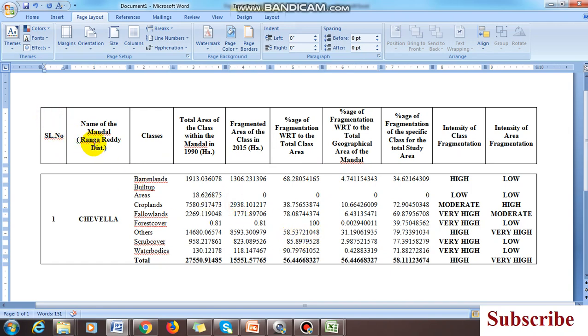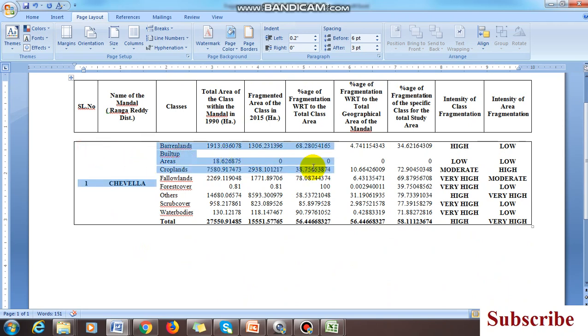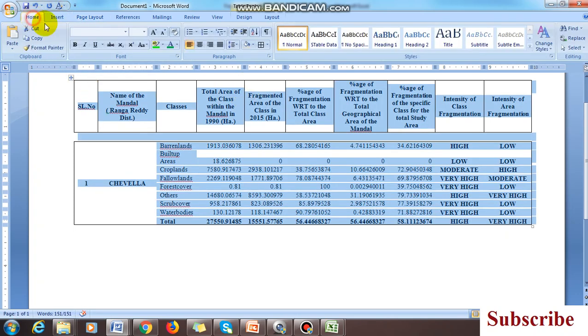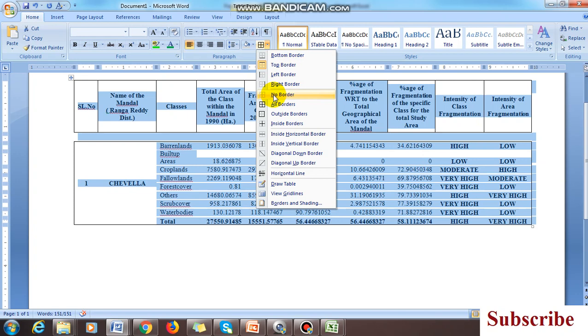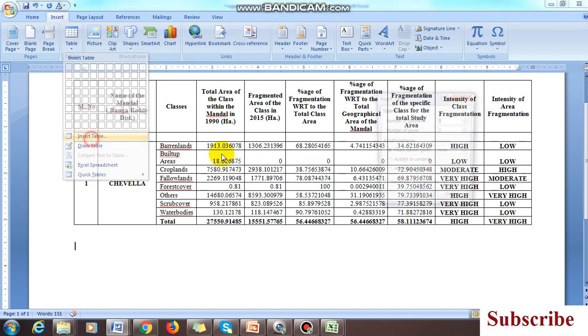What is the difference between the Word table and the Excel table in Word? See, this is not a single cell. First of all, this is a single row, but this is not a single cell. See, there are different types of rows. So select this box and click on borders, all borders. See, these are the different types of rows. Now you can see. So we have to create a table with 10 columns: 1 2 3 4 5 6 7 8 9 10. Enter 10 columns.